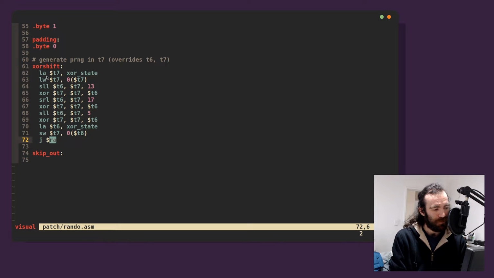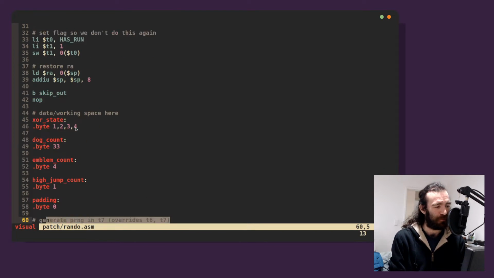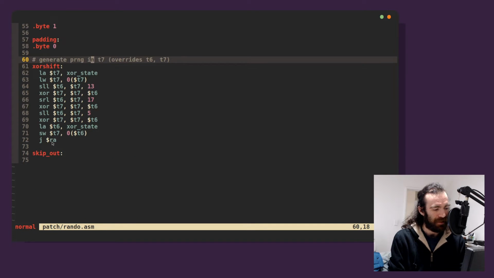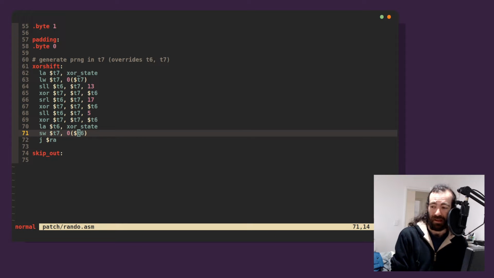So now you call this like a function. There's no stack frame or anything, but you need to be able to jump back to the place that called it. So we jump and link, that puts the program counter in the RA register, and then we jump back there at the end.